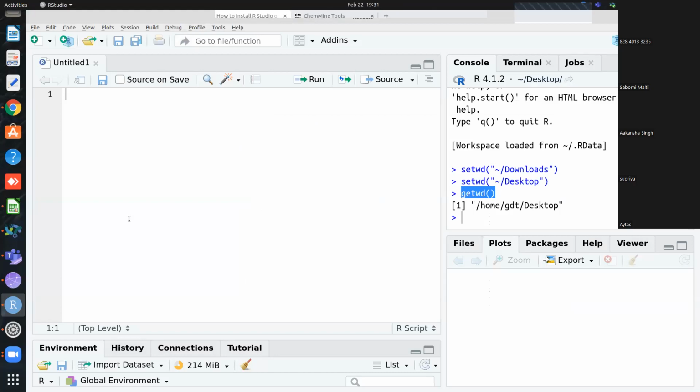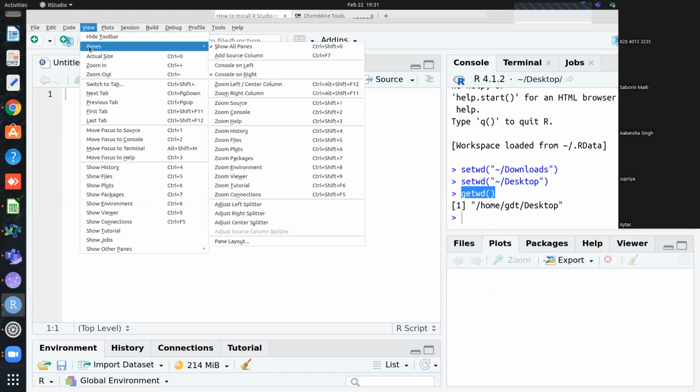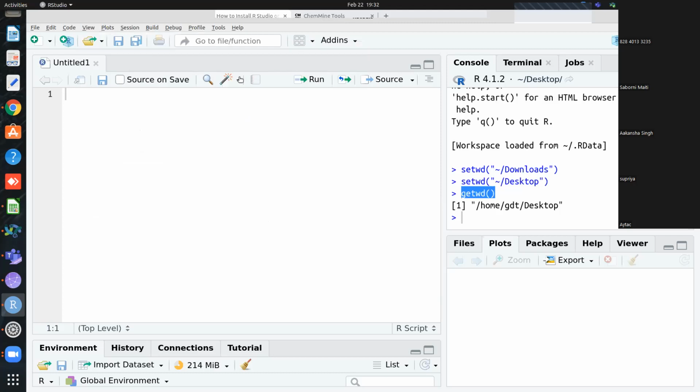Sir, can you please repeat how to move the console towards the right? I'm not getting that option. Okay, go to View, go to Panes, and in Panes you can say Console on Left, Console on Right. So click Console on Right. Done?